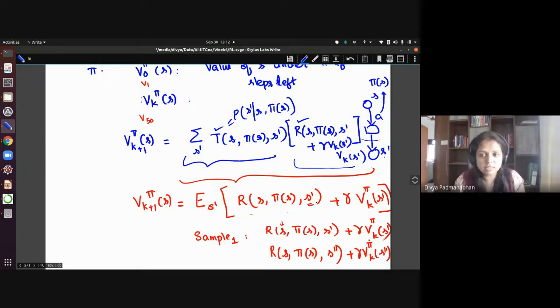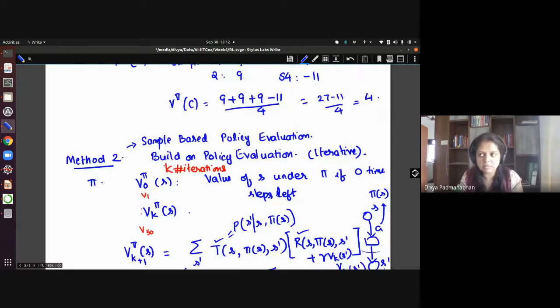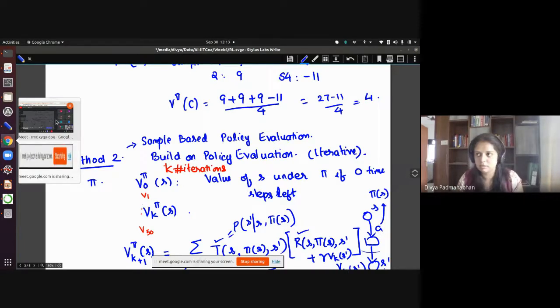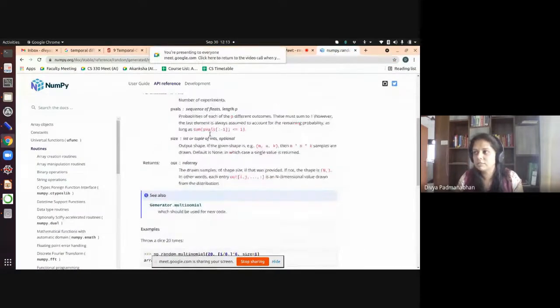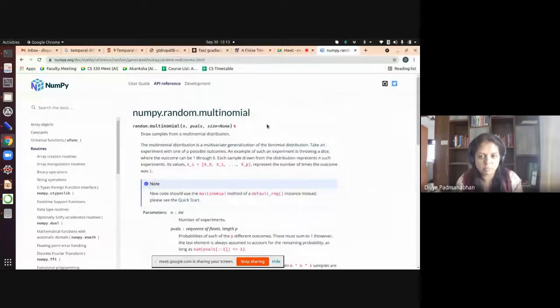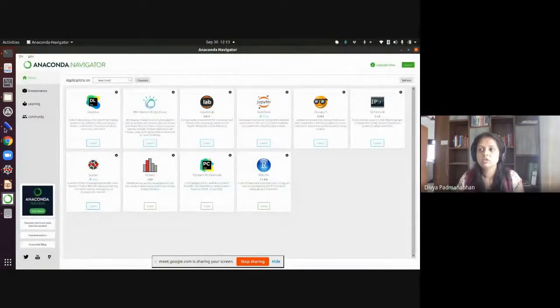This is something you can try to implement yourself. Take any of the MDPs we saw, like the racing car MDP. Keep the probabilities as what we used, but generate samples. When you apply this method, don't use the fixed probabilities; generate samples. In NumPy, you have a function where you can draw multinomial samples. Try that and see what this approach gives you. This is just a homework for you.